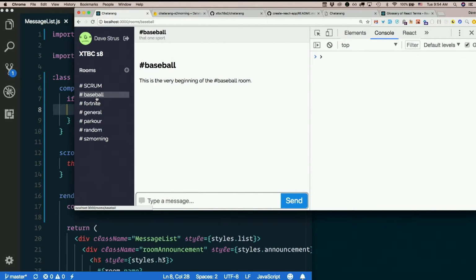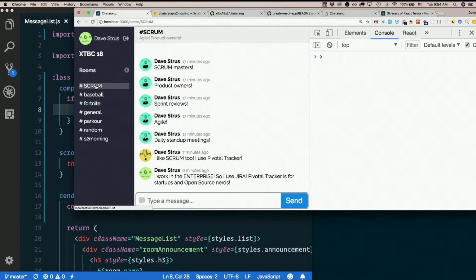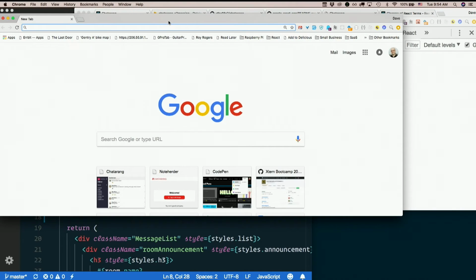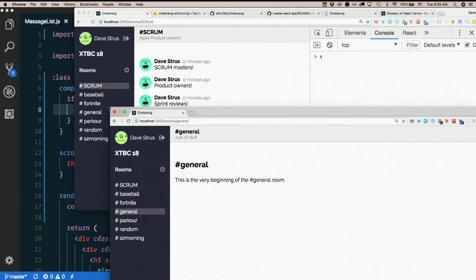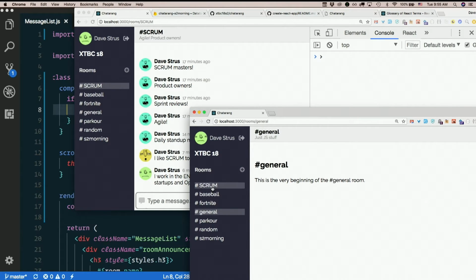Switch out of that room. Switch back to that room. I should change the props, right? Zoop. Yep. Totally works. Now here's where it gets really cool. Let's open a new window. Let's go to localhost 3000. Let's go to the same room.